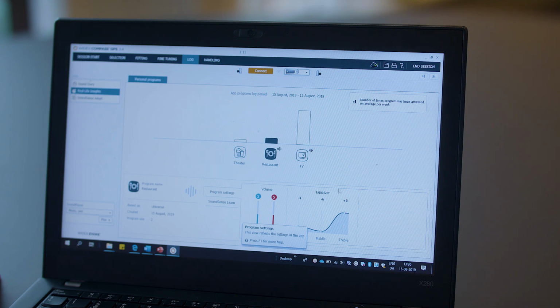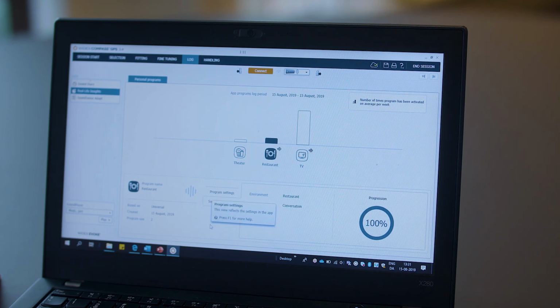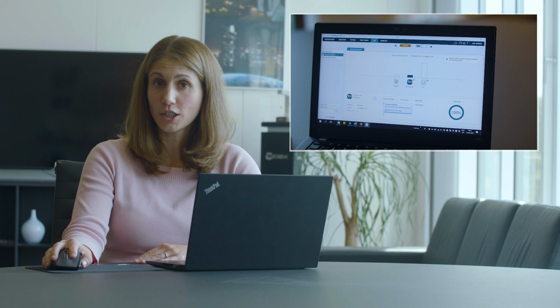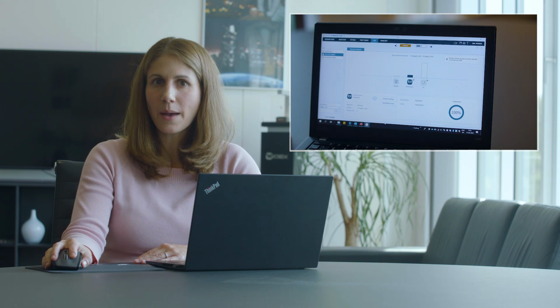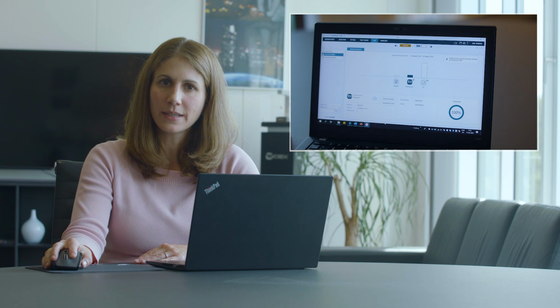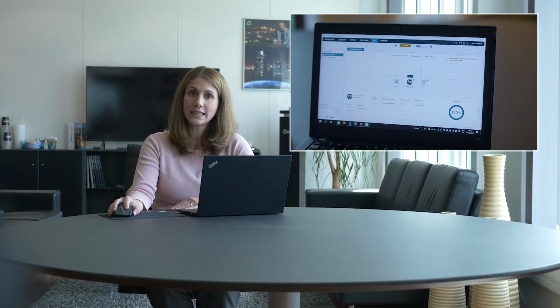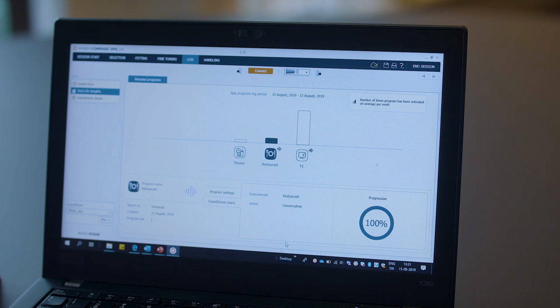And for this program, there is an extra tab under Program Settings called SoundSense Learn. And that is because, as the icon next to it indicates, this program was created using the SoundSense Learn feature. We can click on this tab to get some additional information. When your client uses SoundSense Learn to create a program, the Evoke app prompts them to select their listening environment and their listening intention in that moment. And we can see what they've answered here under this tab. So this already gives you some good information about what this listening program was designed to help with.